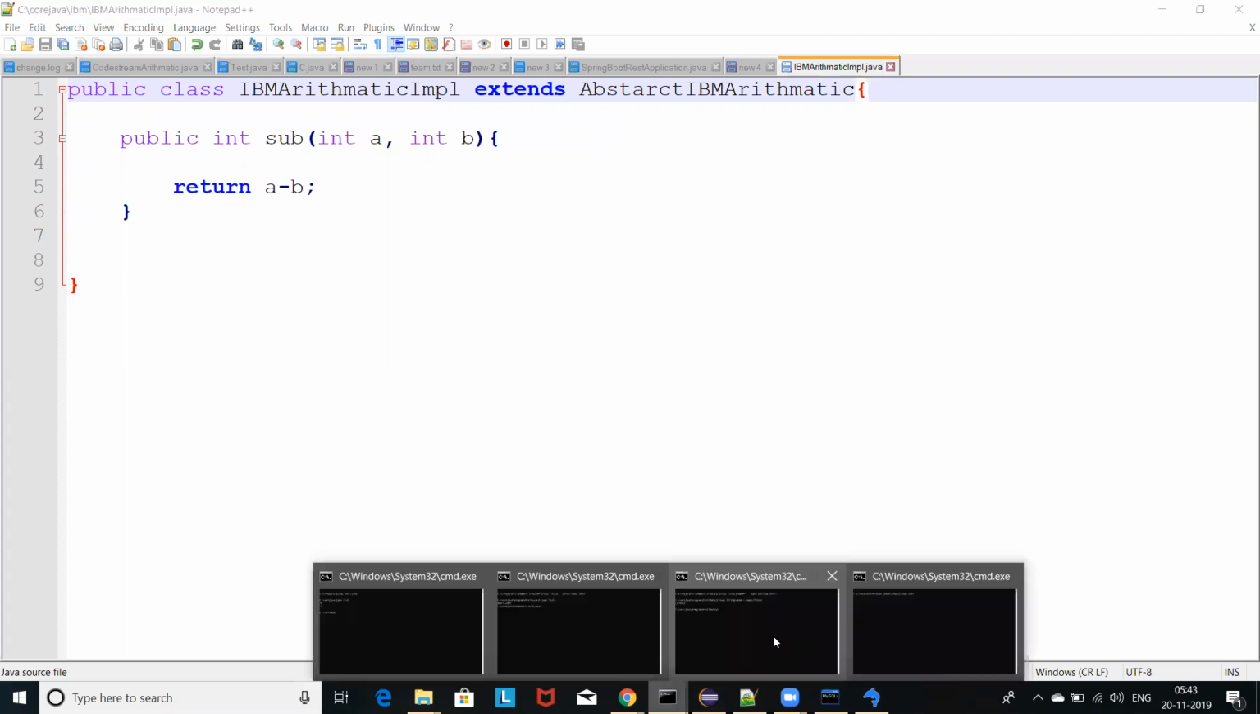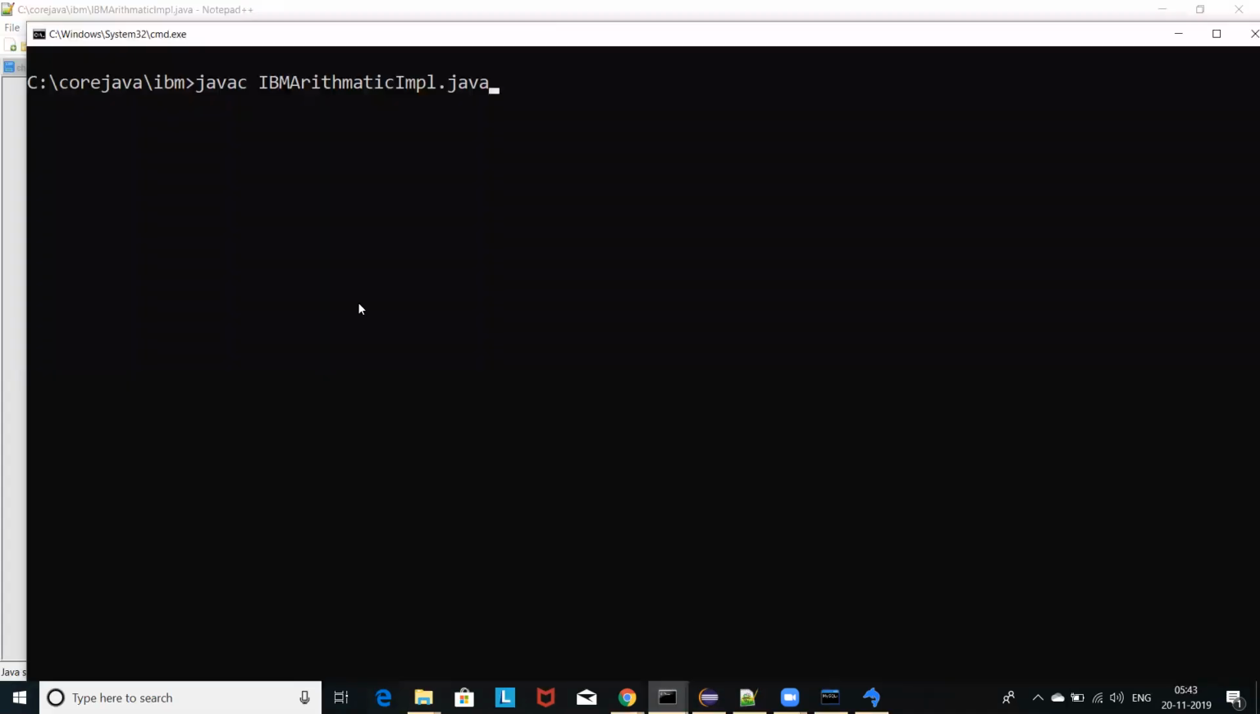So this is why, guys, now I'm going to compile this IBM arithmetic.java. So it's compiled now. So now you understood, right? IBM arithmetic and abstract arithmetic we are trying to compile, where it is using code stream arithmetic, and that is not available in the current location. But the compiler has to know where that is available.